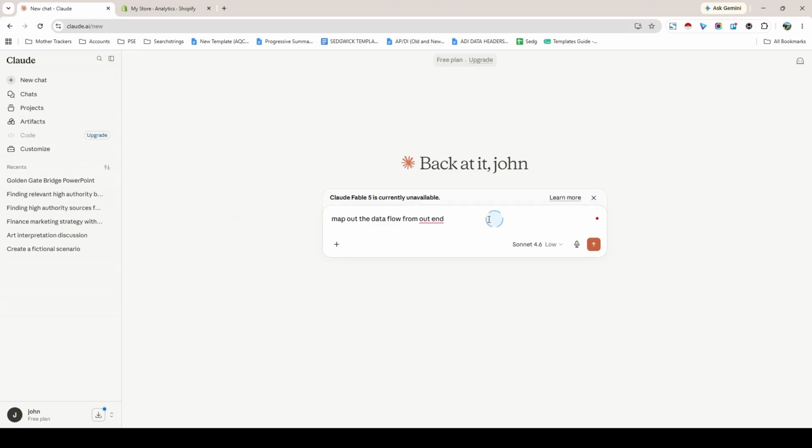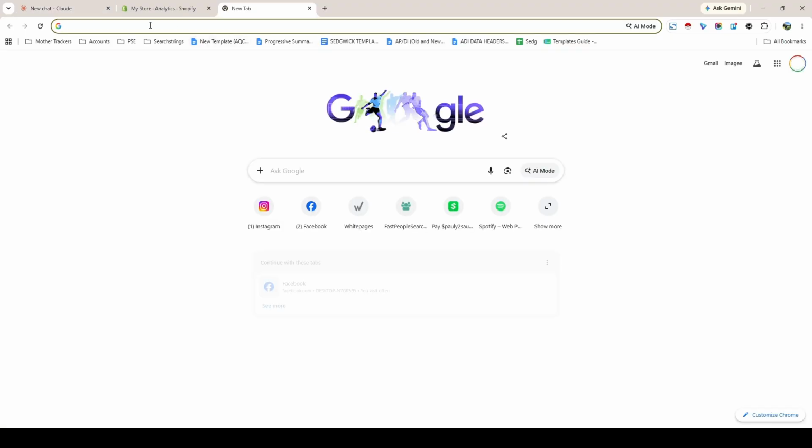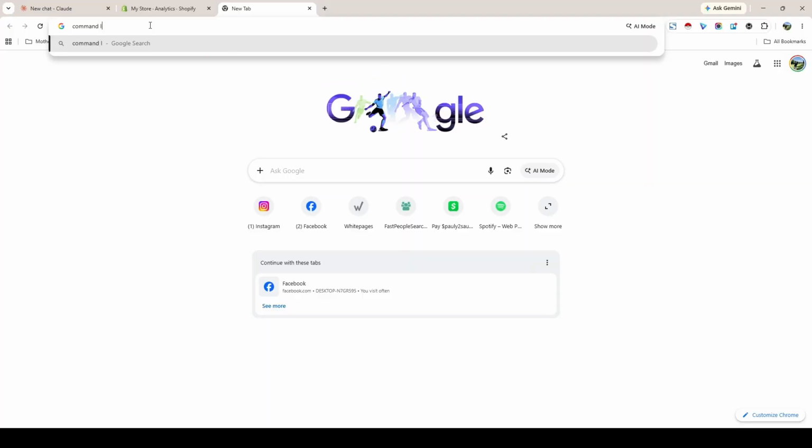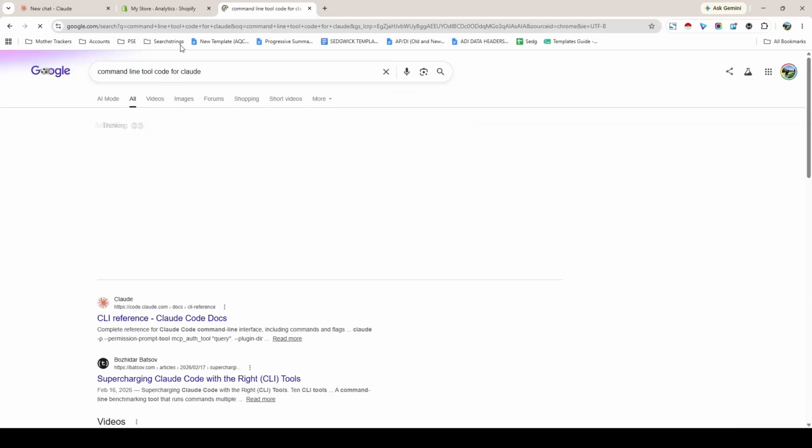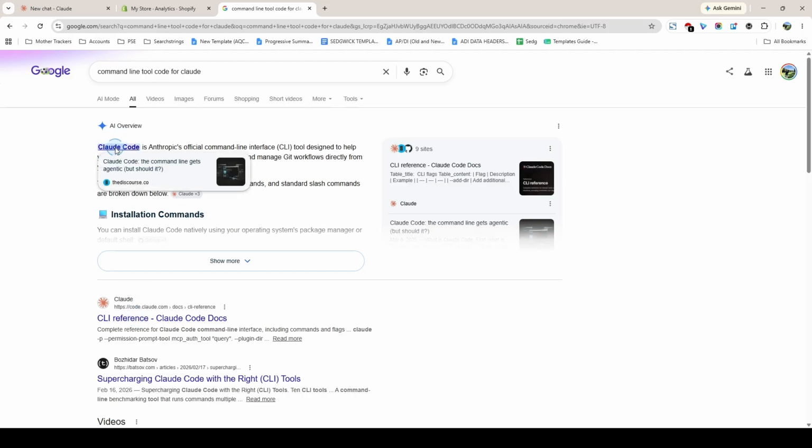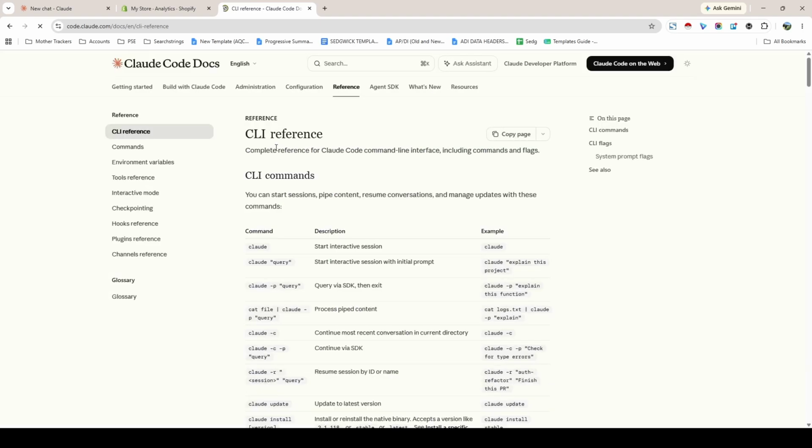Instead, open your terminal and install the official command line tool, Claude Code, by running the command npm i -g @anthropic-ai/claude-code. Once installed, use your terminal to navigate inside your cloned GitHub repository directory and type claude to initialize the secure agent workspace.